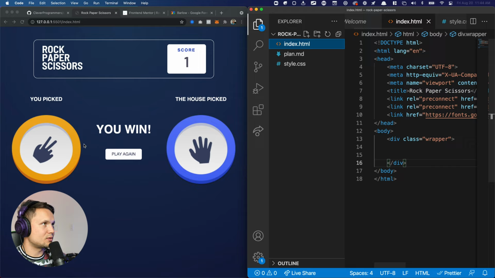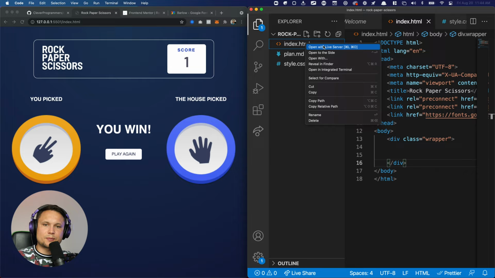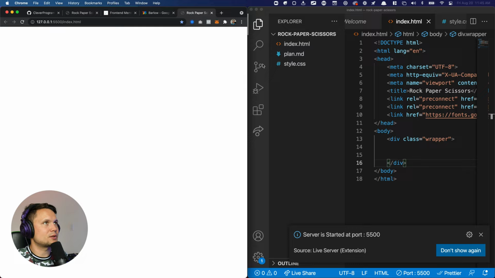I want to right away go ahead and open the live server. Some of you guys might have the live server. Hopefully you do. If you don't, just add the extension for live server. Okay. Open with live server. Let's go ahead. And of course, it's a white screen, but that's okay.